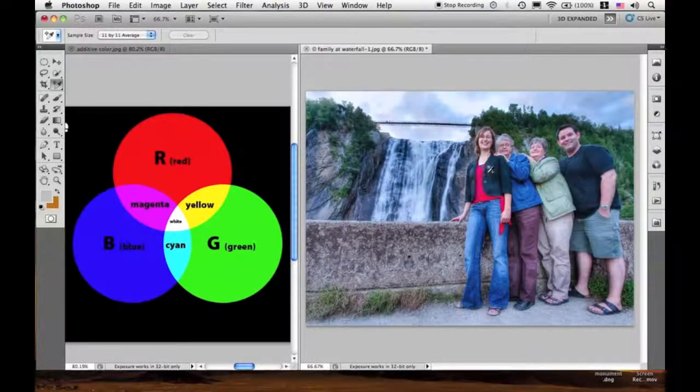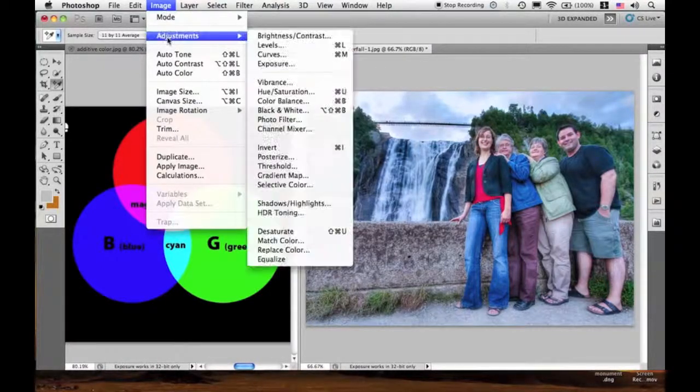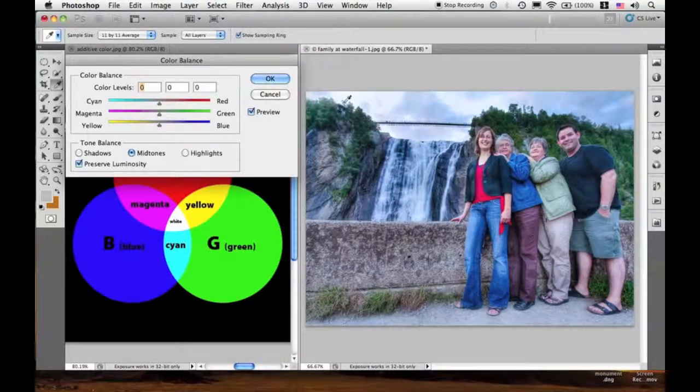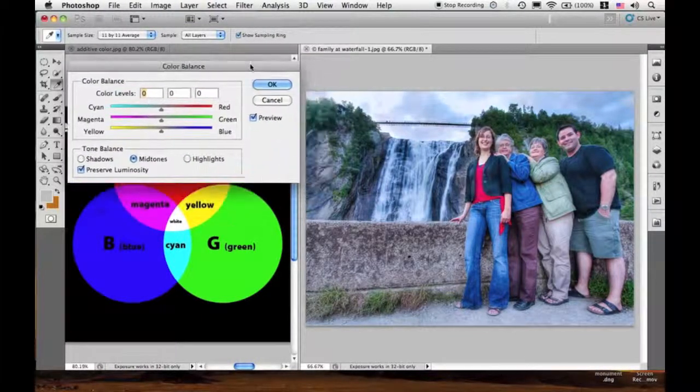Now this image looks a little too cool, so we are going to add the adjustment Color Balance. That's Command B on the Mac or Control B on the PC. Image, Adjustments, and Color Balance is the menu path to get there. So what I've got is three sliders down here, and a few radio buttons and a checkbox. As for the radio buttons, most of the time you're going to want to adjust the mid-tones.